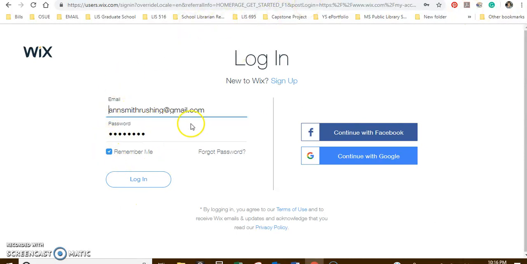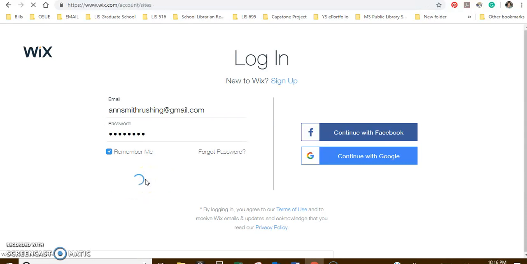I already have an account, so that information is populated. You can also sign in with Facebook or Google, or if you need to create an account, click Sign Up. I'm going to go ahead and click Log in since I already have an account.